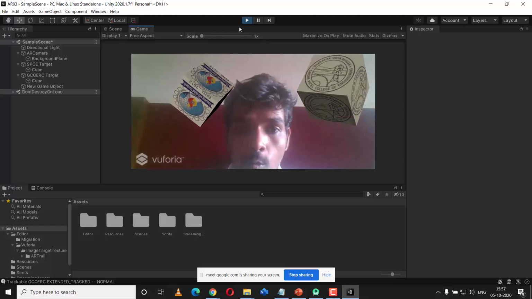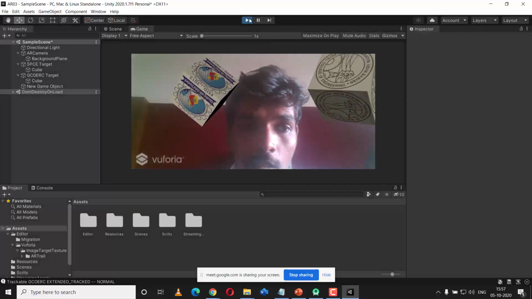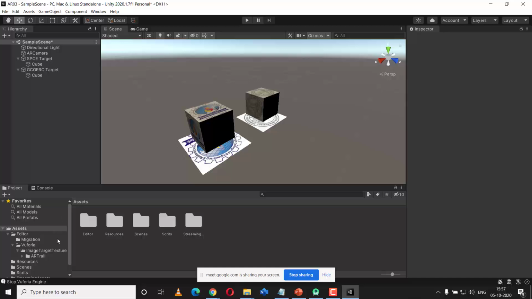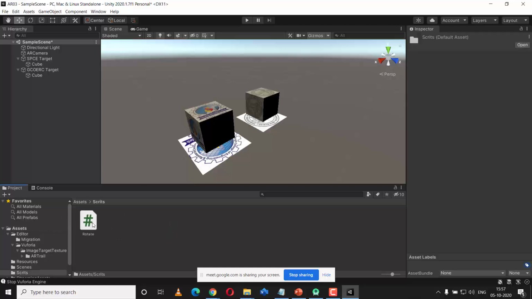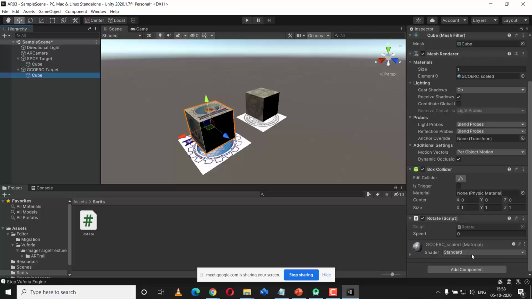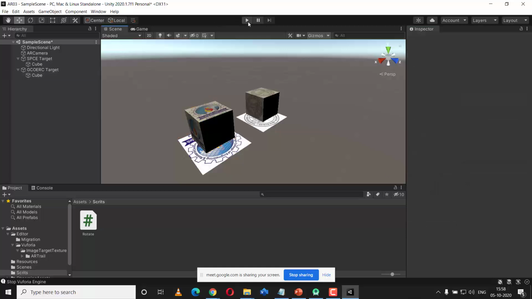If you also want to rotate the second object, just go to the script which you have created and add this script to the second cube. Just click on the cube and you can set the speed. We will keep this speed higher, suppose 90, and play it again.